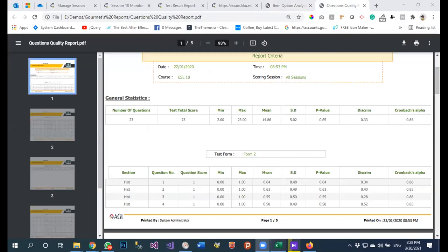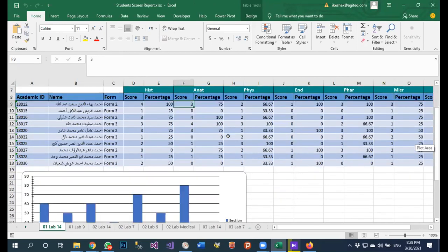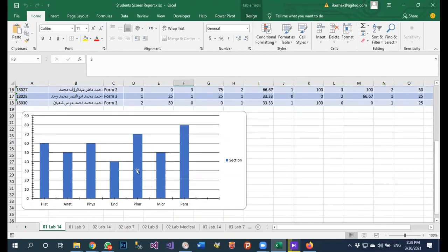And I have another report for section scores. If I have a test that has multiple sections, I can export a report that shows each student's score for each section. For example, as we can see, this student scored 4 in the first section, 3 in the second section, and so on for all other sections. And down here we have a chart that shows the percentage of success for students on each section.